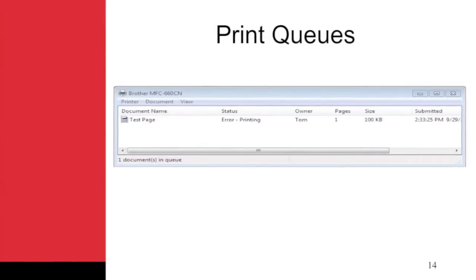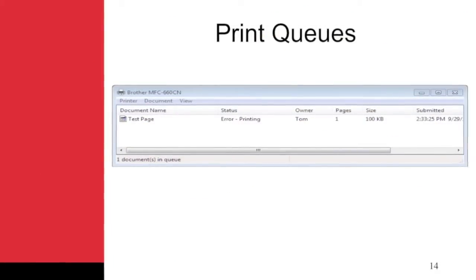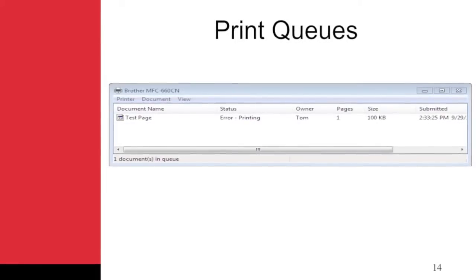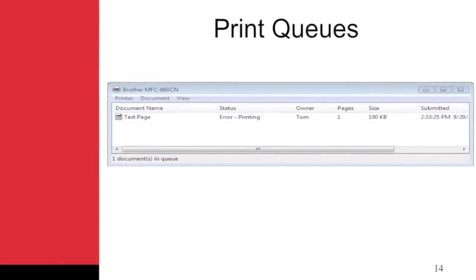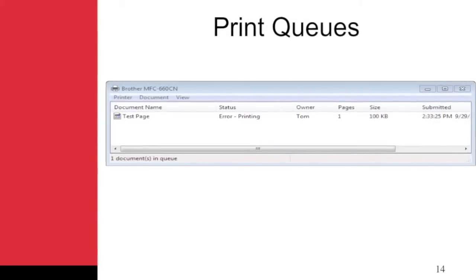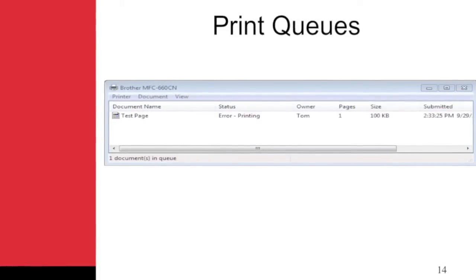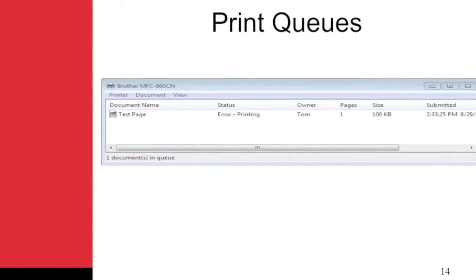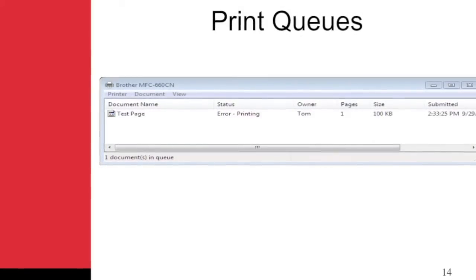Each printer on a Windows system has a print queue. The print queue contains the currently printing jobs and the jobs waiting to print. You can access the print queue using Devices and Printers. Here we can see a screen capture of a print queue for a printer called Brother MFC 660CN.